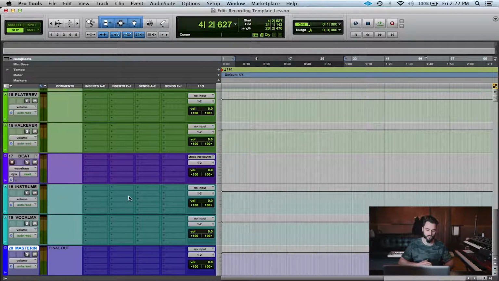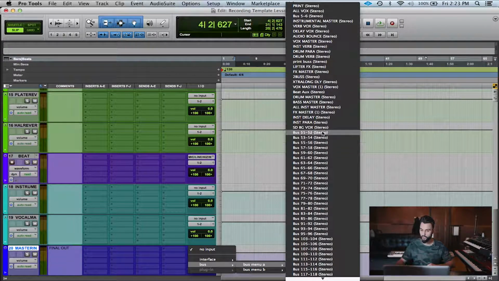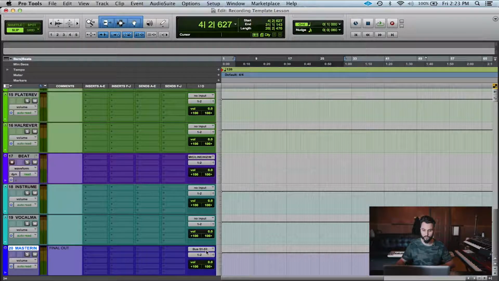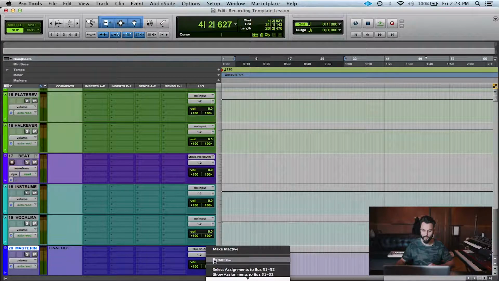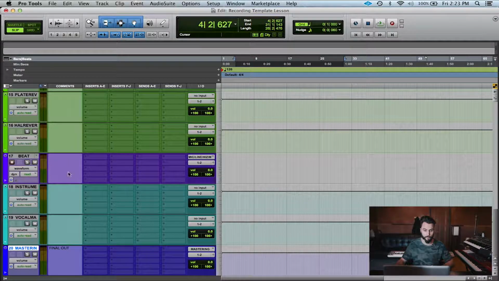I'm actually going to do this in a reverse order because I think that might make more sense. So let's start with the mastering, for example. I'm going to let this continue to come out of 1 and 2. This is my main speakers. I'm going to change the input so that it comes in on, let's say, 51 and 52. I'm using some of these buses elsewhere, but we'll just start fresh here. So 51 and 52, and I'll rename this mastering. Okay? I'm going to go now into my instrumental and vocal master, and I want these to ultimately go to the input of my mastering.